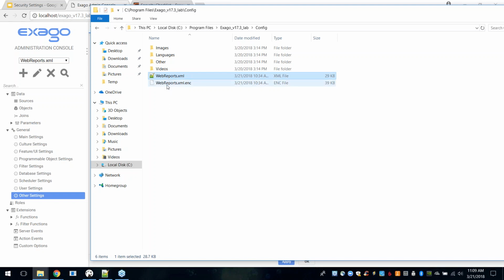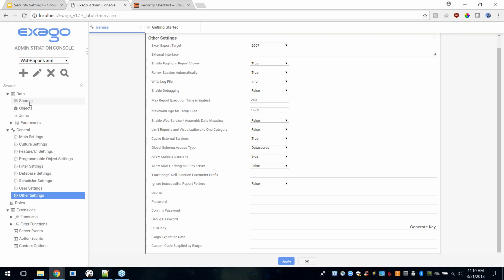And as we mentioned, if all Exago needs is this encrypted copy of the file to generate a new session, when we're getting ready to move to production, we recommend copying the encrypted web reports XML file from your test or staging environment, moving that over to your production config folder, and then deleting the plain text XML config file altogether.